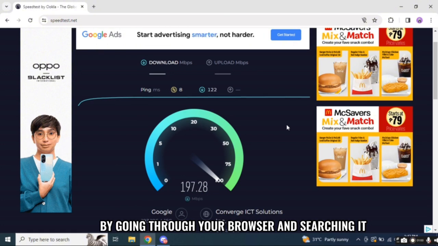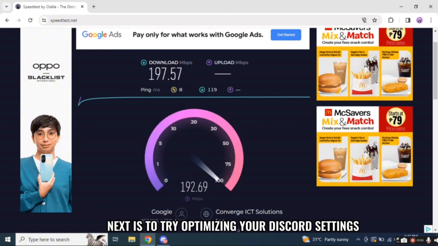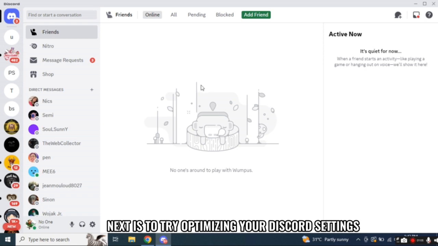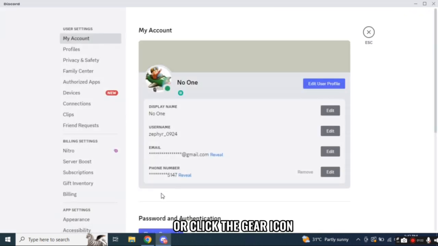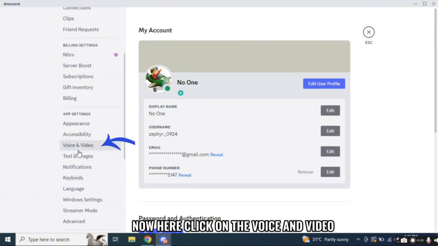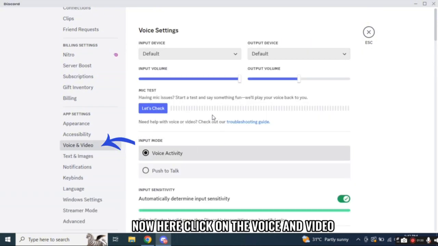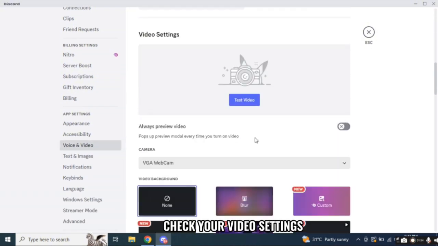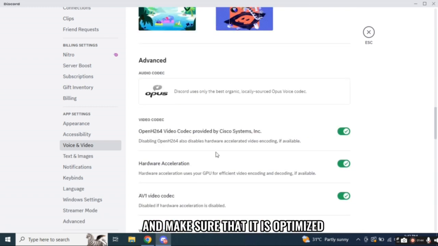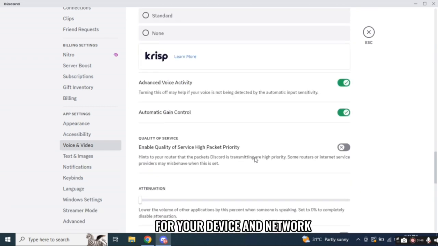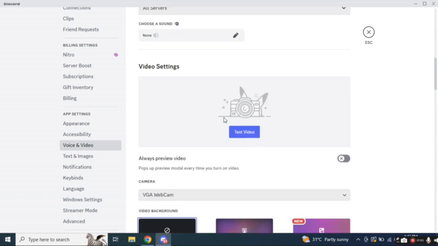and searching it. Next is to try optimizing your Discord settings. Open your Discord app and go to user settings or click the gear icon. Now here, click on the voice and video. Check your video settings and make sure that it is optimized for your device and network.